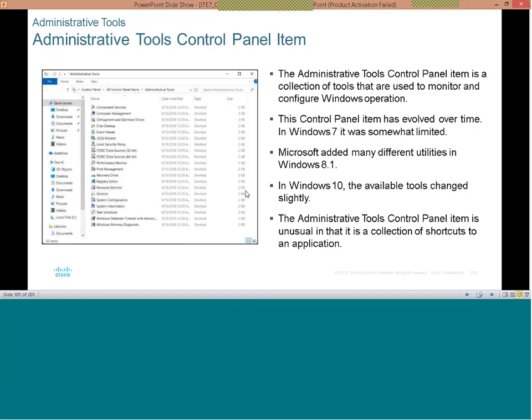System administration. Administrative tools, control panel, and items. So here, the administrative tools control panel item is a collection of tools that are used to monitor and configure Windows operations. So the control panel item has evolved over time.